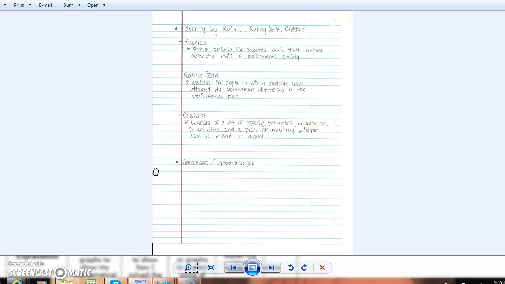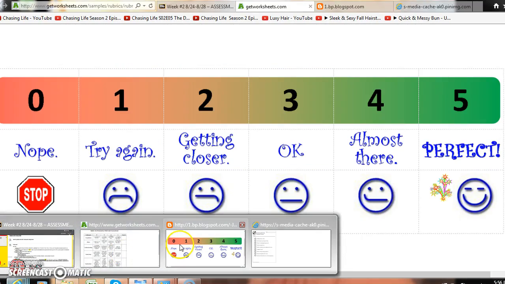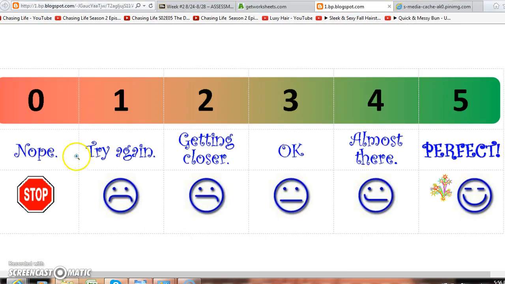Another example is a rating scale. A rating scale assesses the degree to which students have attained the achievement dimensions in the performance task. A rating scale is useful for evaluating work habits or learning skills. And I have an example of that one too here. As you can see, the scale goes from 0 to 5, and it tells you how close you are to perfect.